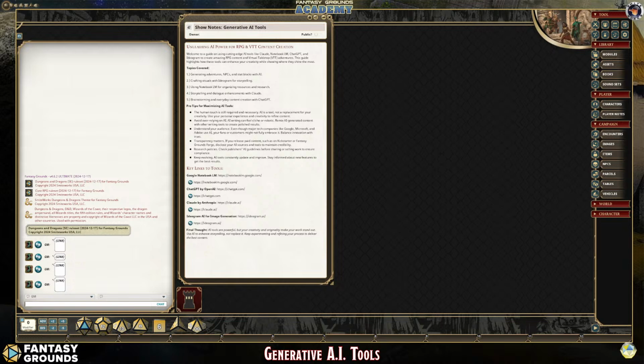And then, of course, let's talk about some tips for AI tools. The human touch is still required. It's necessary. You don't want to replace your own creativity with AI. It's a bit of a double standard, like, don't use AI, but use AI. It's a balance between your ethics, what you're trying to achieve, and your comfort level with AI tools. So don't use it as a replacement. Use it as an enhancement to your own creativity.